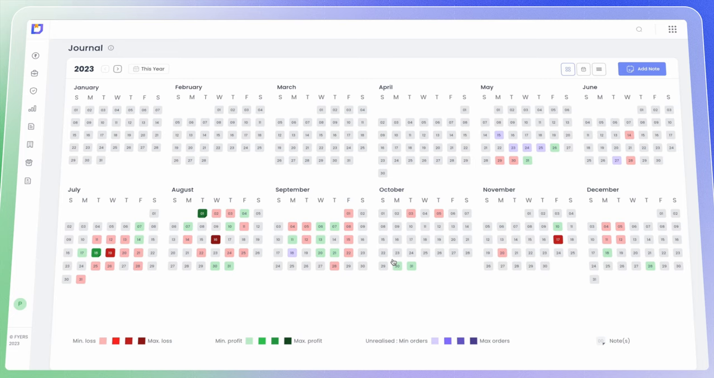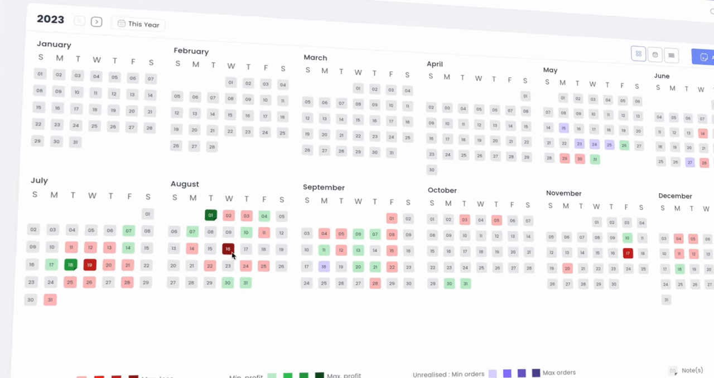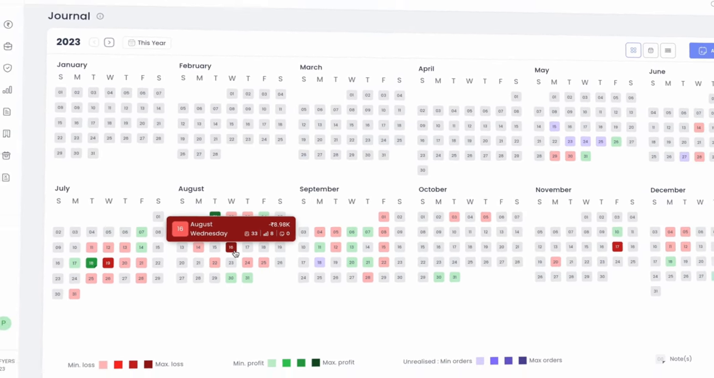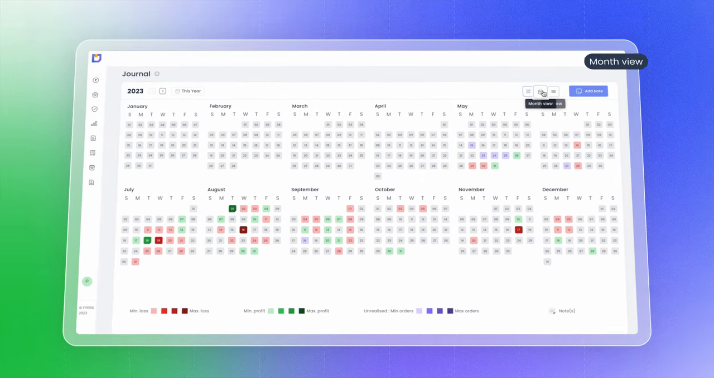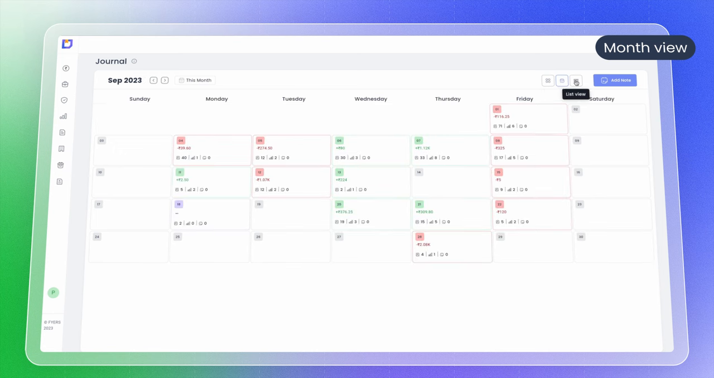By glancing at the calendar, a trader can immediately identify the days with highest profits and most significant losses, facilitating a more efficient and focused analysis of their trading strategy and decisions. Similarly, the month view lets you zoom into your monthly performance. These views provide immediate visual feedback on your trading strategies.